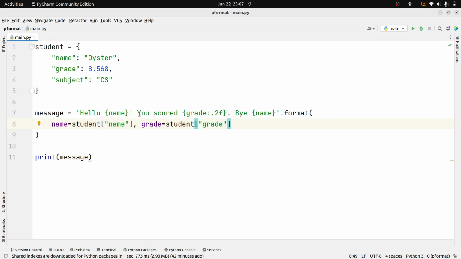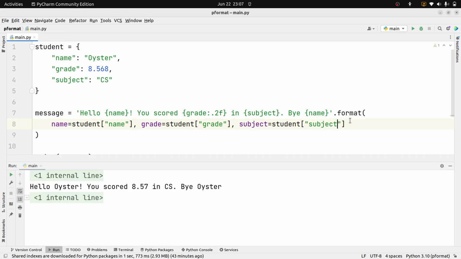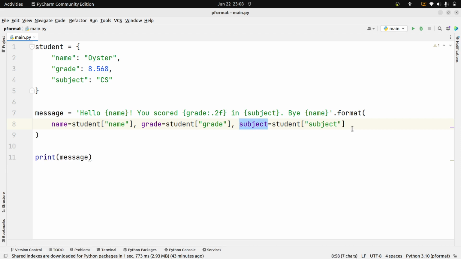Now we need to modify the message, some modification needed. Here we will specify the subject equal to student subject. Let me run this one. Now you can see: hello Oyster, you scored 8.57 in CS by Oyster. So everything is working fine, but the code has now become very ugly, right? Because you are specifying the dictionary name and index like this 3 times.